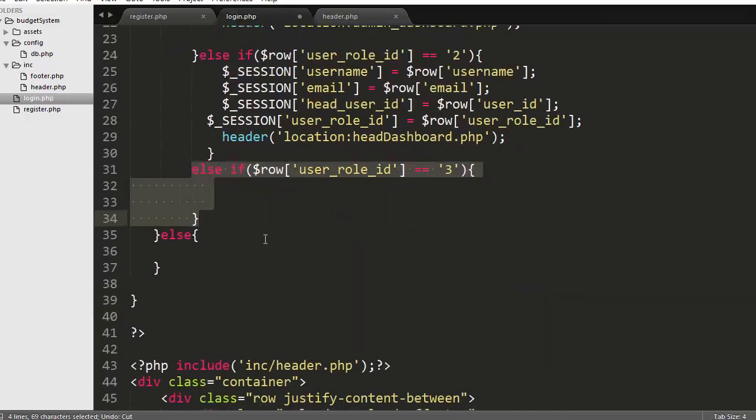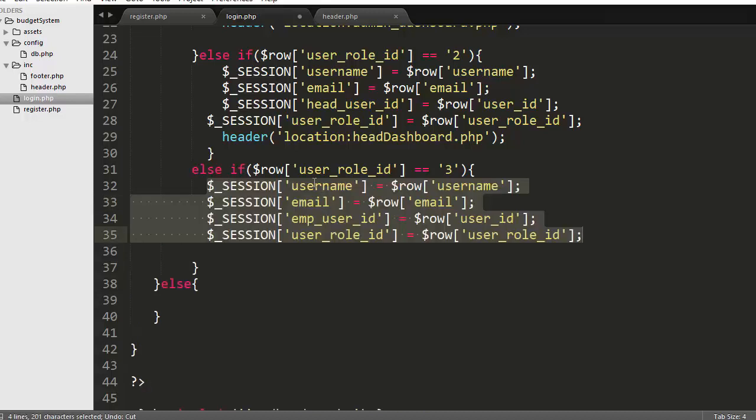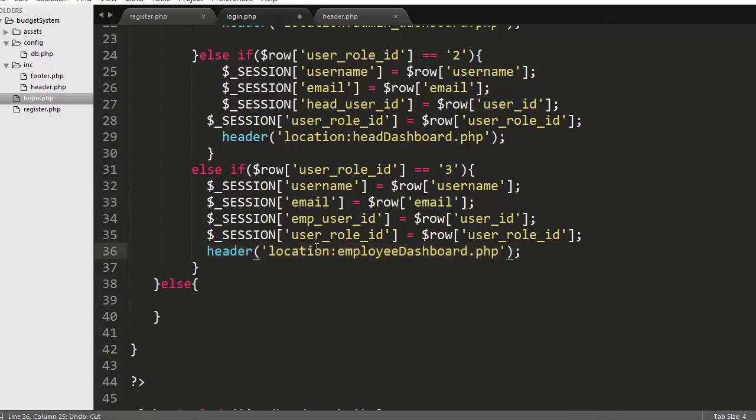Next, what if the user who is trying to log in is a normal employee? Then the normal employee will have the user role ID as 3. Whenever a normal employee tries to log into their account, then I need to get the details of that normal employee as well, and I need to store their details inside the session, and I need to redirect that normal employee into its separate dashboard, that is employee dashboard.